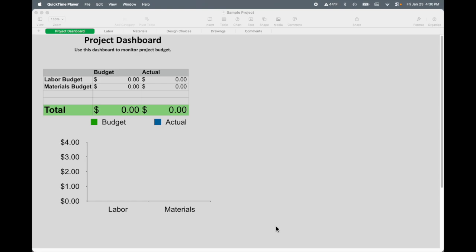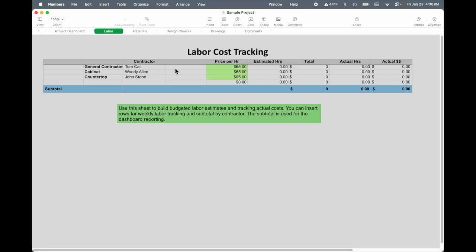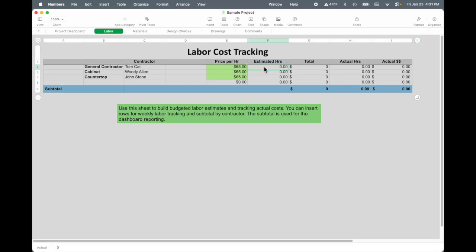Okay, so we've created our project from a template. Let's go ahead and utilize this, enter some demo data so we can see how this works. So we'll start on our labor sheet, and let's say for Tomcat, he's given us an estimate of 10 hours. So we'll put that in at $65 an hour.